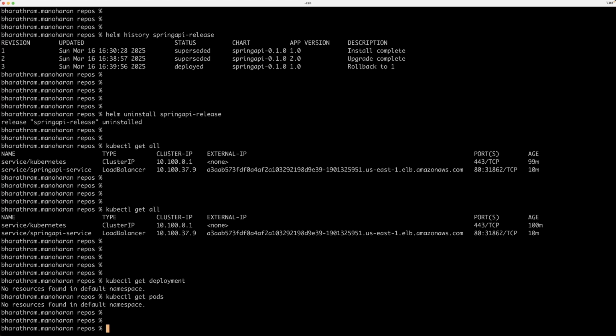Now this is not a fancy Helm tutorial. You have only a very simple application, and that too, I'm not customizing my template files and so on. We will see all that in my future Helm tutorial videos.